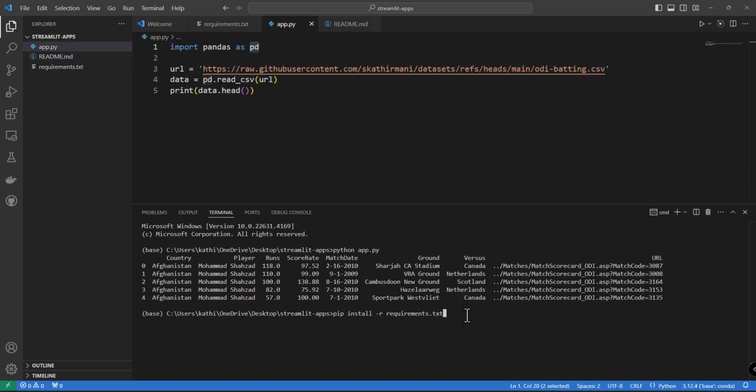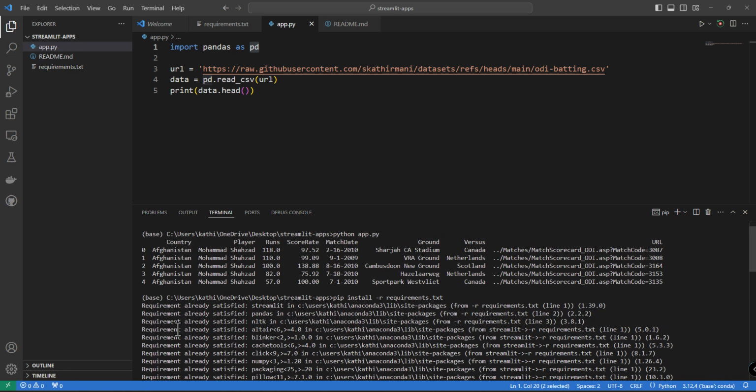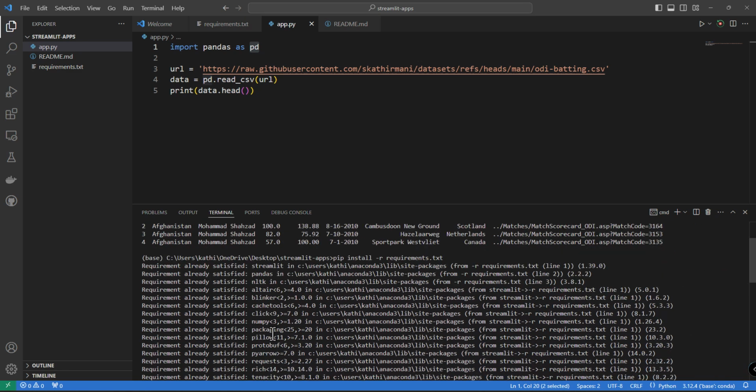So now, the moment I say pip install -r, the file name, which is requirements.txt, it will check whether those packages are already there. If not, it will install them. It will also install the dependency packages. Pandas itself depends on various other packages, for example, it depends on NumPy. So it will make sure that it installs it along with its dependencies.